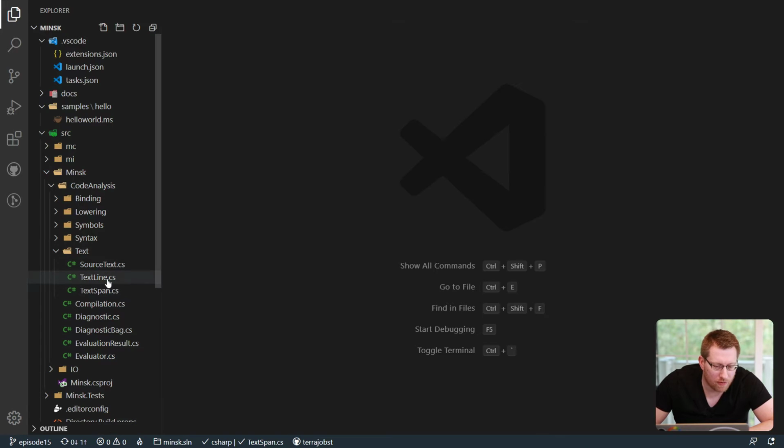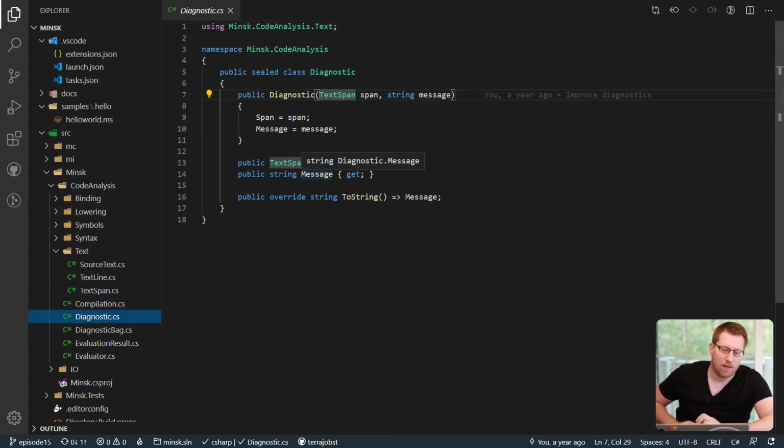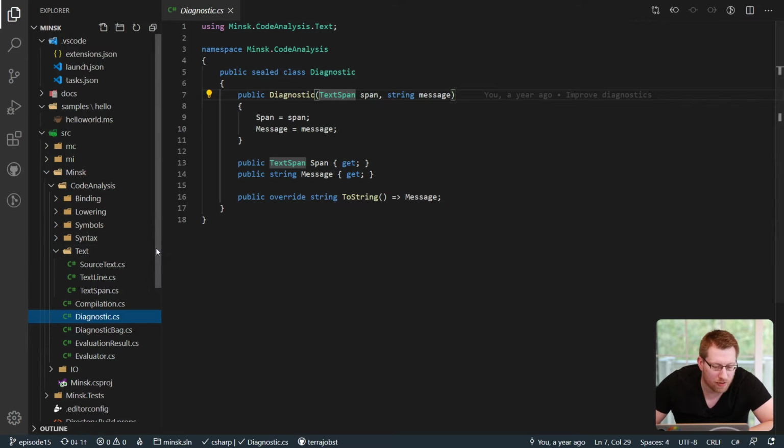So what I really want to do is have that information on the diagnostic itself rather than on each syntax node, because the syntax node is of course always going to be in a single file for a given syntax tree. So I think we want to make sure that our syntax tree is associated with a source text, and a source text has a path, and then we come up with another abstraction here called, I don't know, text location, which is basically a span plus the source text. So let's do that first.